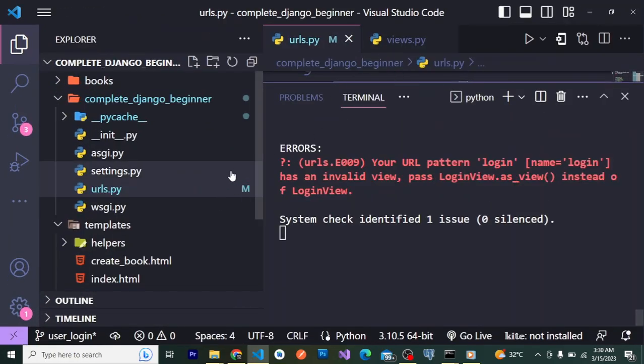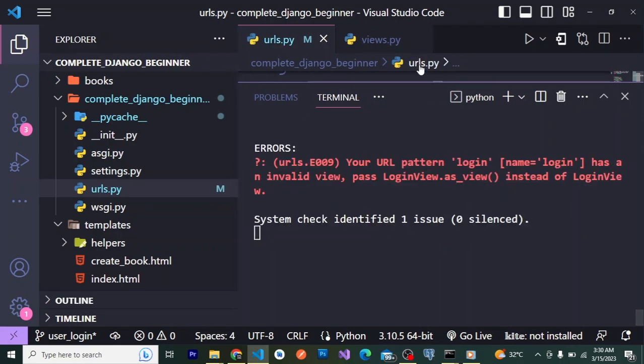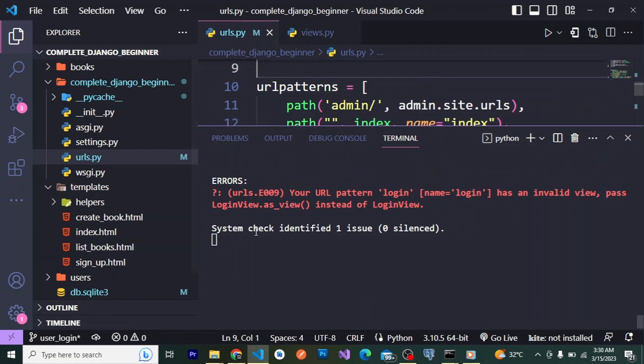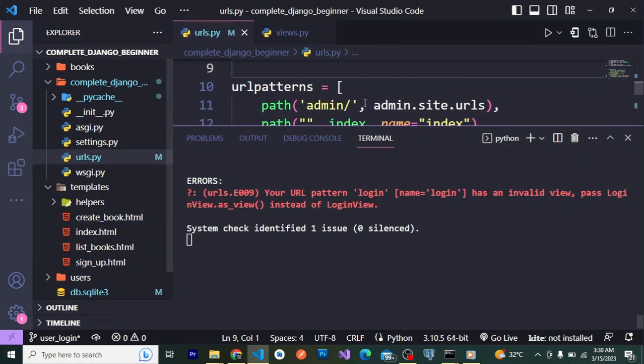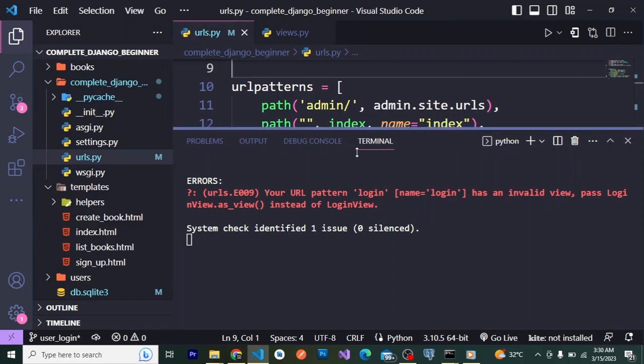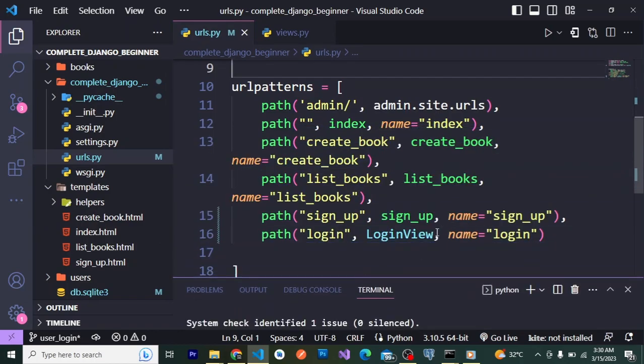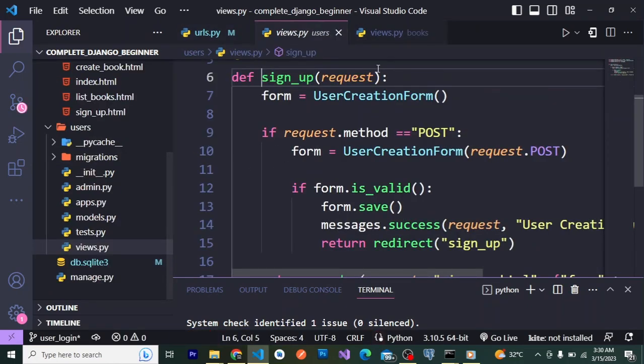Maybe it's a bit too big, so let me just reduce it. Okay, you can see that our terminal is erroring out on us right here. So to use class-based views, you can see all our views right here are function based, they are not class based.